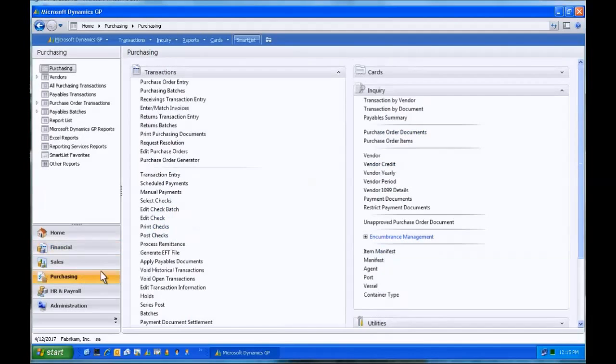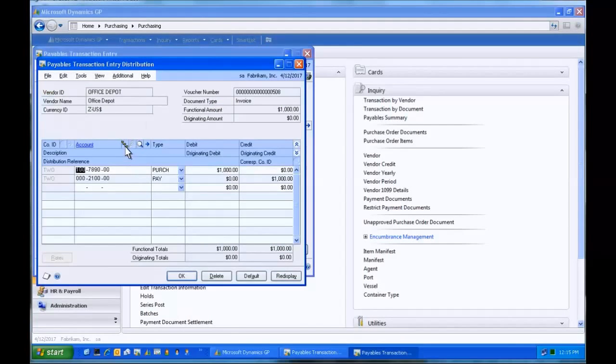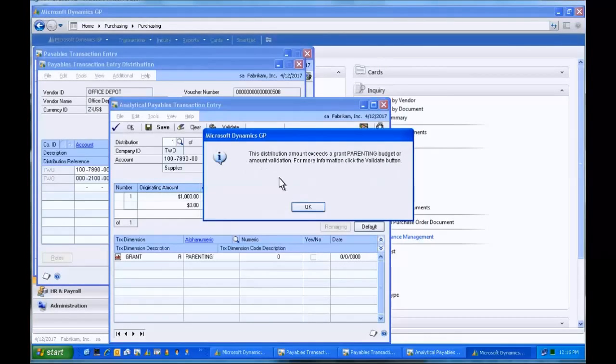Any transaction can be distributed to a grant. Let's record a payable for supplies. After completing the vendor, payment terms, and amount, we open the distribution window to distribute to the general ledger. The transaction can then be distributed to any number of grants.